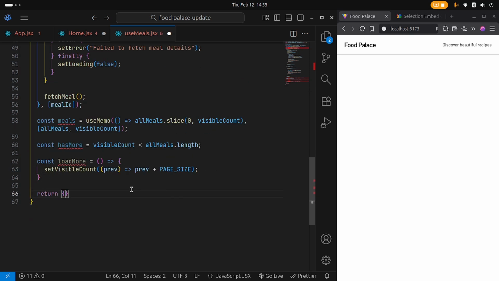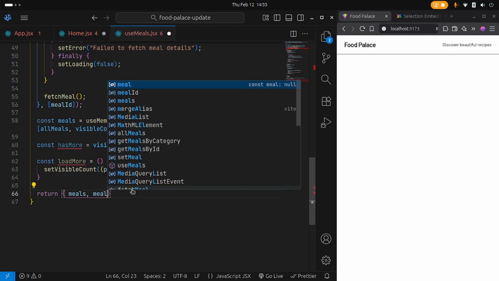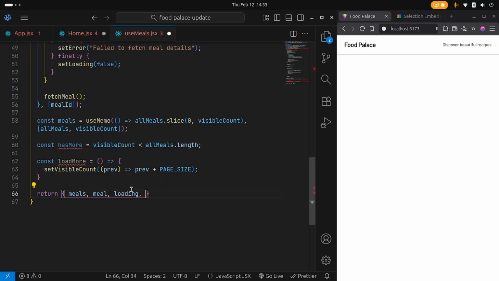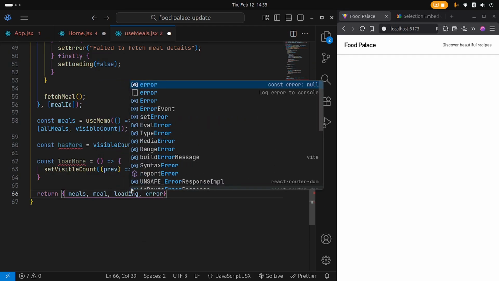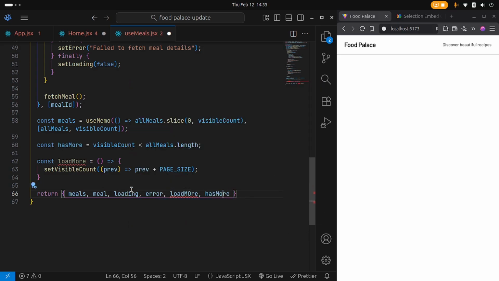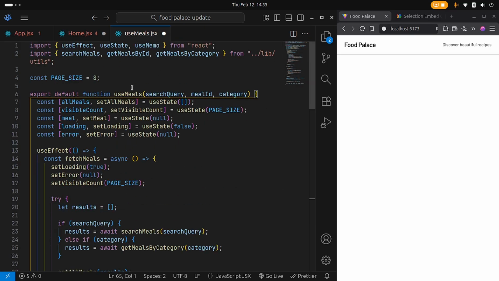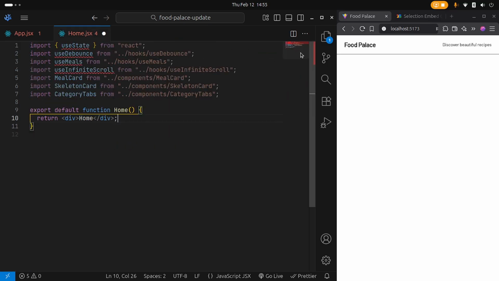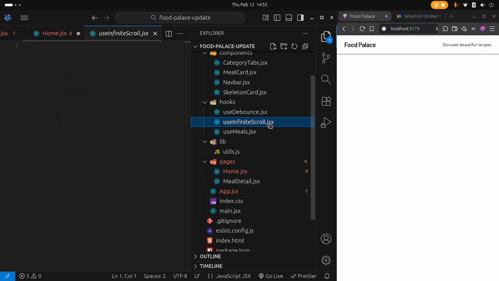And then finally, we're going to go ahead and return meals, and then meal, and then loading, and then error, and then loadMore, and then hasMore, just like that. And that is our entire hook complete. So you can save that. And then now we can create our infinite scroll.